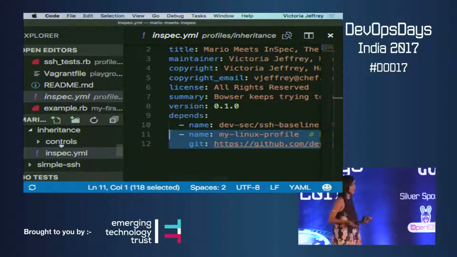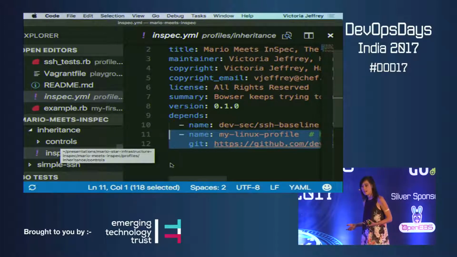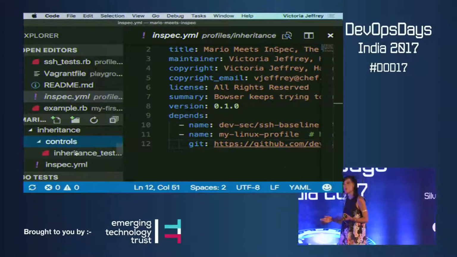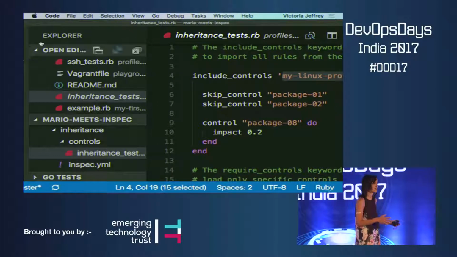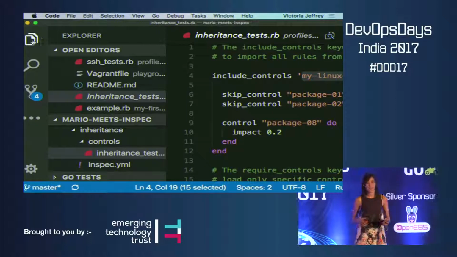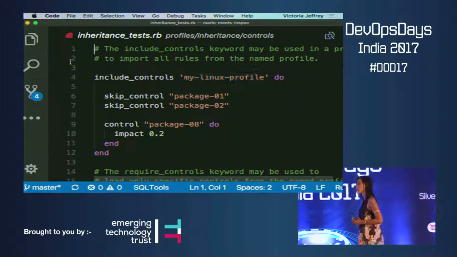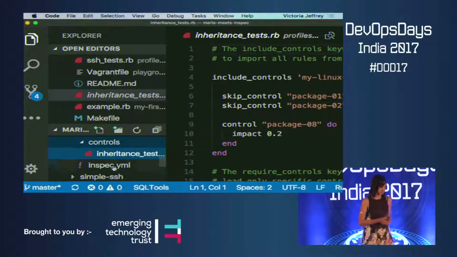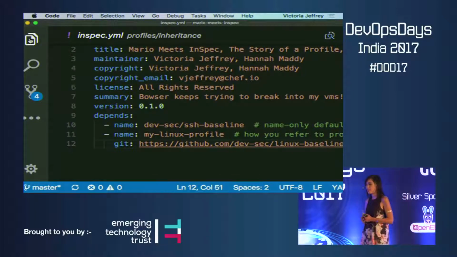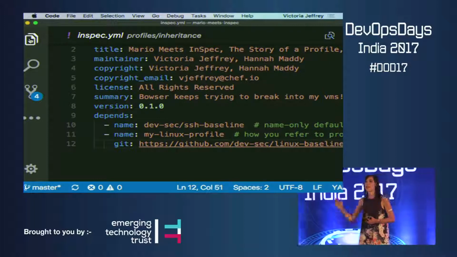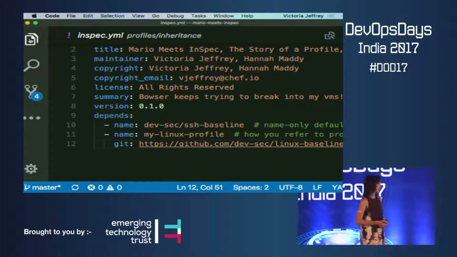So InSpec does have this concept called profile inheritance. Basically, it allows you to inherit controls from other profiles without modifying the source control. And how you would do that is you can go back into the inspec.yaml file and add a depends with the name and the path to the profile that you want to inherit some of the controls from. And then you have one more step.